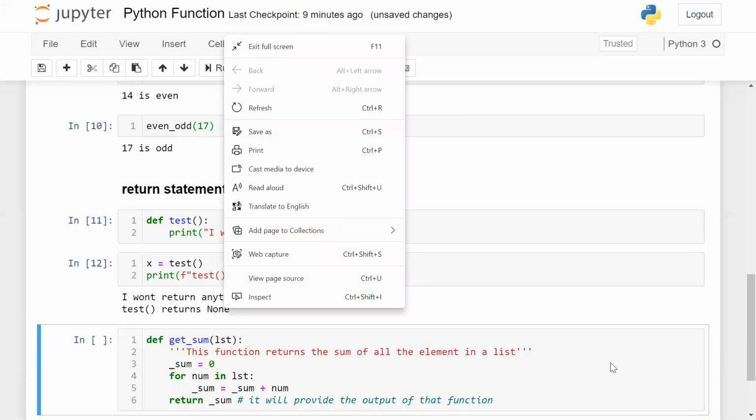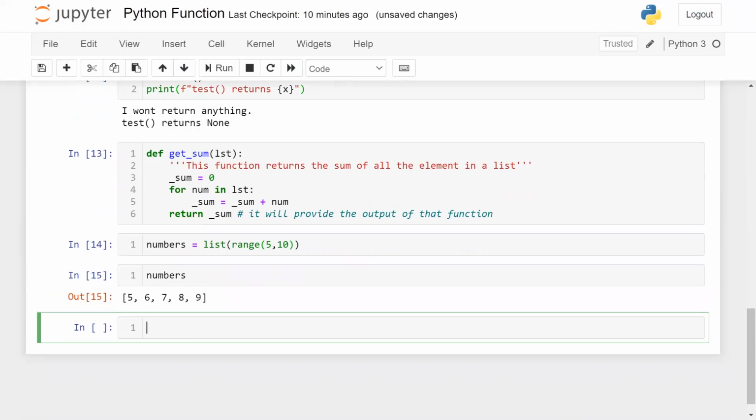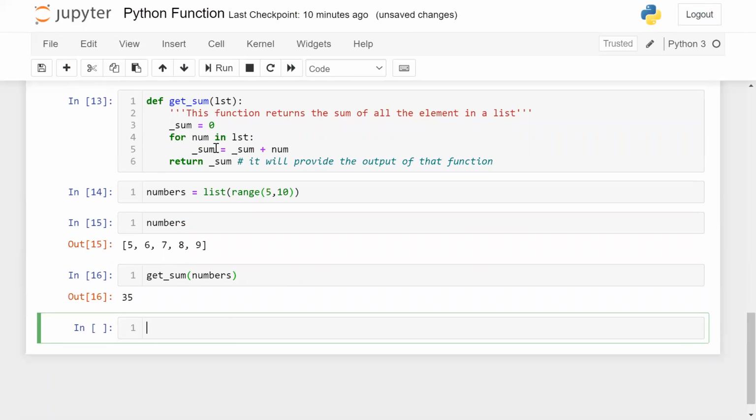See, I ran my function successfully. Now let's say get_sum. Let me do one thing: first of all I'm taking some numbers. Let's say list of range 5 to 10. You can see that I'm generating the list. Now I'm going to pass this list numbers to the function. It will give me the sum because it is returning a sum. Now my function is returning a value. My function is not returning None as of now.